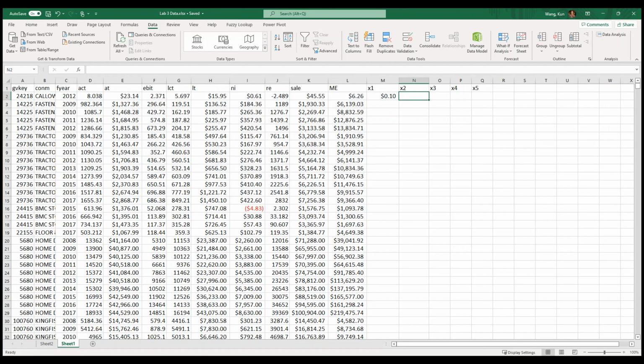X2 is the division of retained earnings. The retained earnings can be negative if the company has accumulated loss over the operational history. They may have negative numbers. So divide by the total assets. So this is the indicator of the company's long-term profitability. Long-term, because the retained earnings is accumulative, and this one becomes negative.